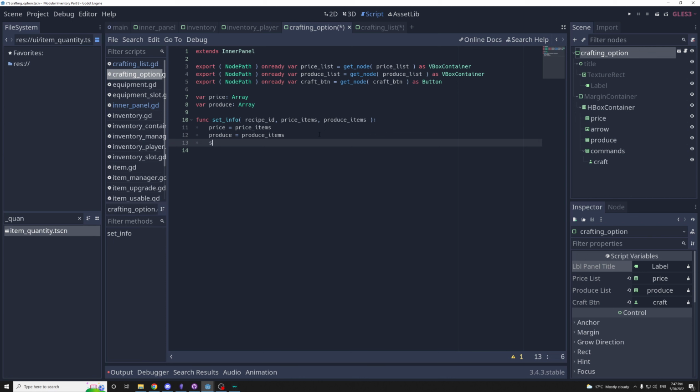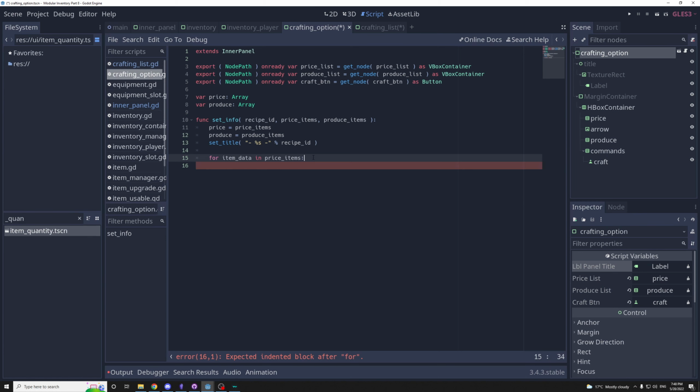Then we'll set the title, and I'll do it like that, a hyphen, and in the center a percentage sign S, after that a percentage sign, with the value that I want to put in, which is recipe ID. Now I need to set the list for the prices. So for each item data in the price items, which are going to come in as data, I'm going to get a price node from the item quantity resource manager, and then I'm going to add it to the price list, add child, price node.